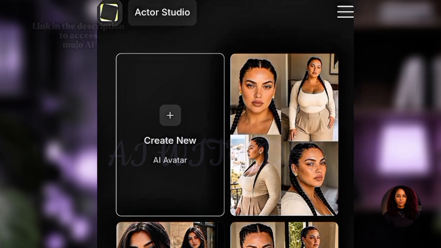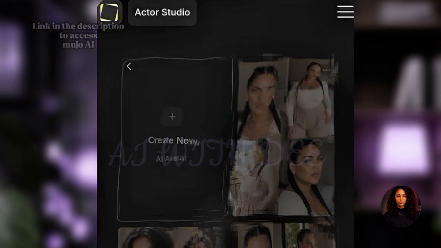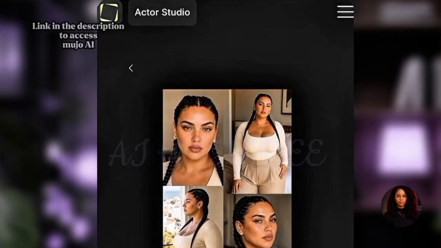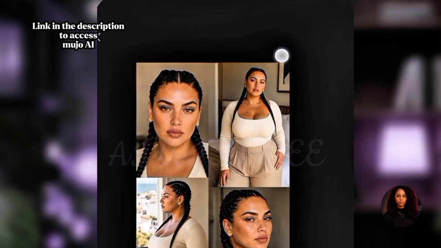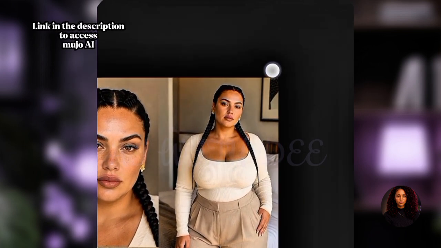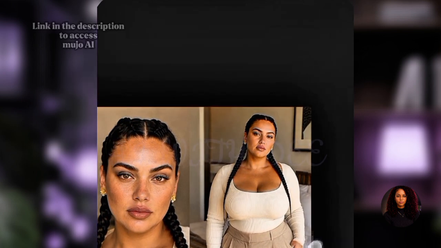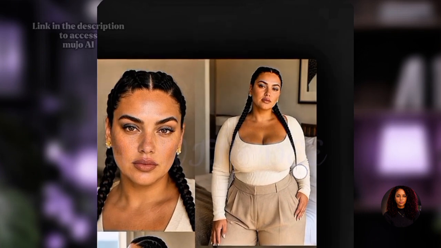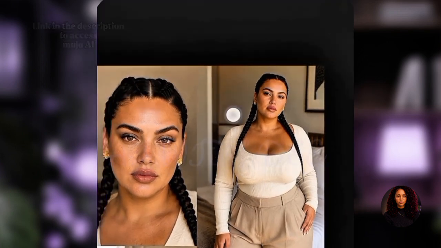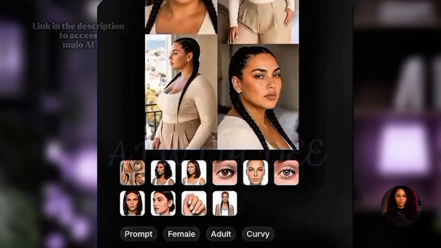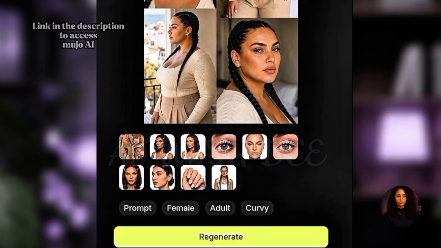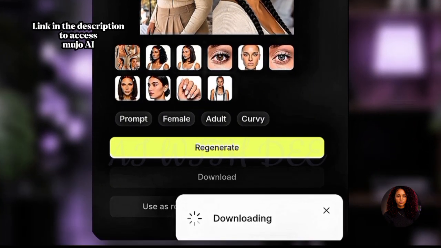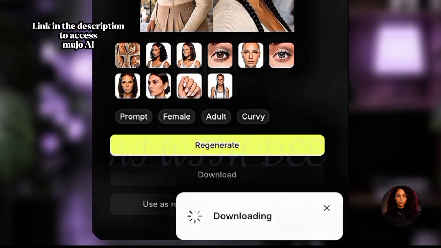Take your time here, because these choices will determine how your AI influencer looks. Once you're happy with everything, click Generate. After a few moments, Mojo AI will generate your AI influencer. When it's ready, click on the image to open it. Then zoom out if needed so you can see the full image and download it to your device. That's it. Your AI influencer is now ready for the next step.